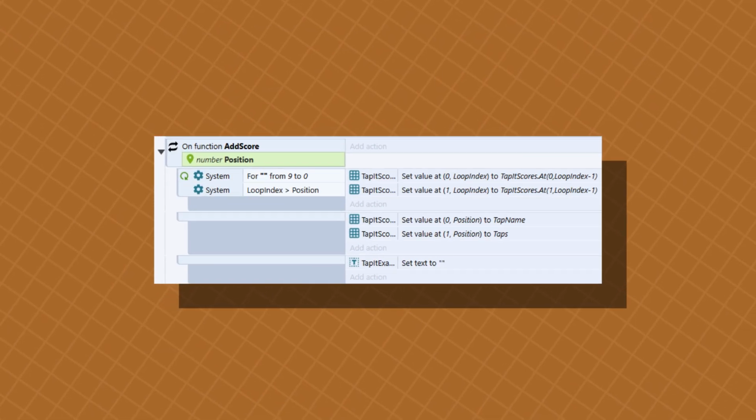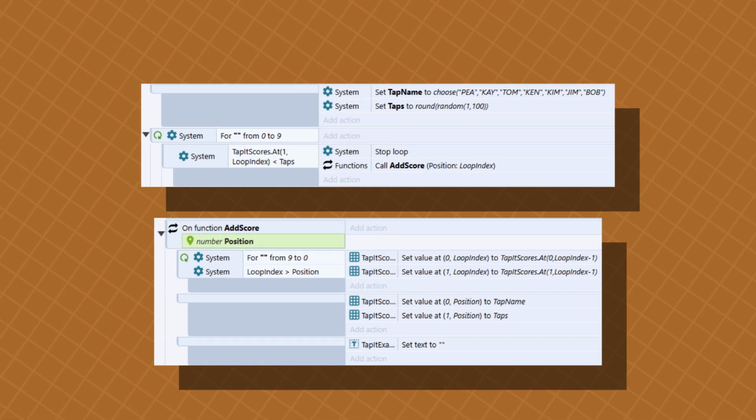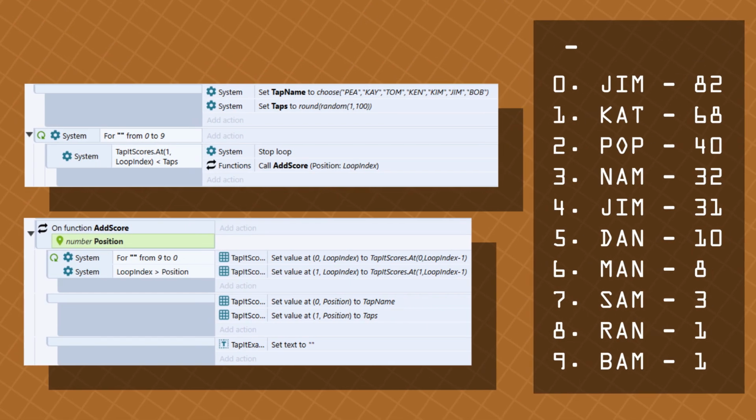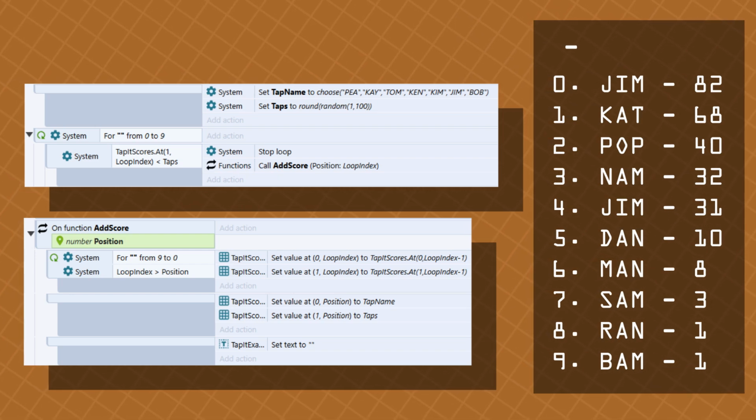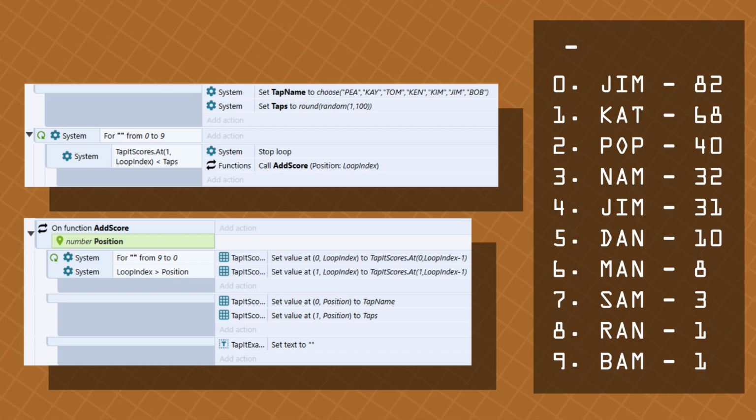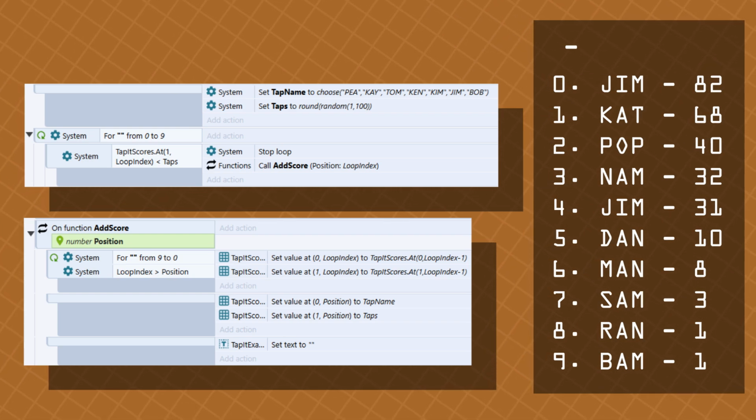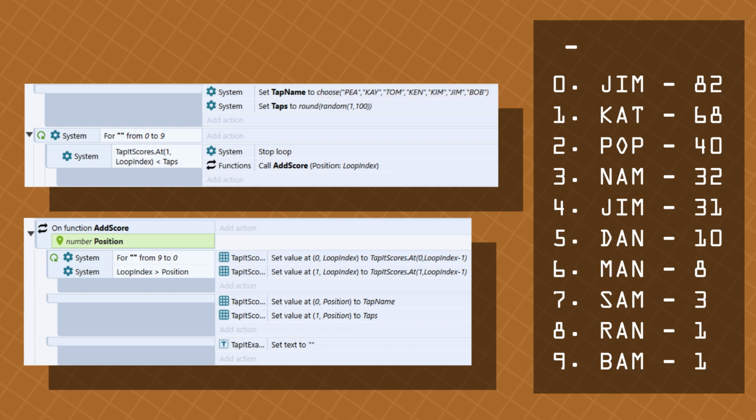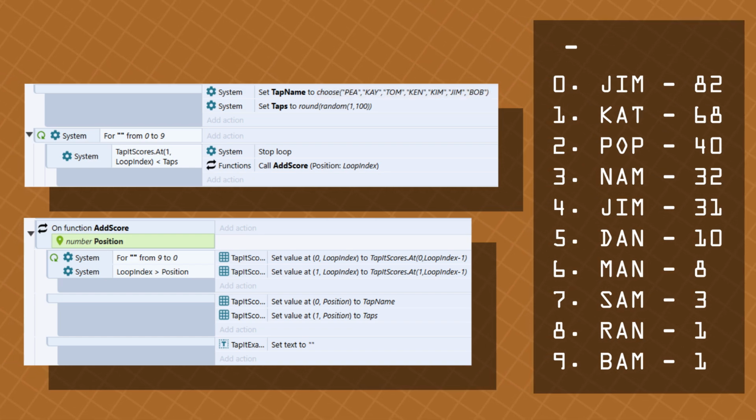This code here is all I'm using to edit the array, and this part is for an example setting a random score and name. I'll be using this text to illustrate how the code is working as I'm going through it. First off, we have tap name. This is the variable that stores the player's inputted name. For now, we're going to set it to a random one using the choose function. By doing choose, open brackets, and then a bunch of different names, it will just pick one at random.